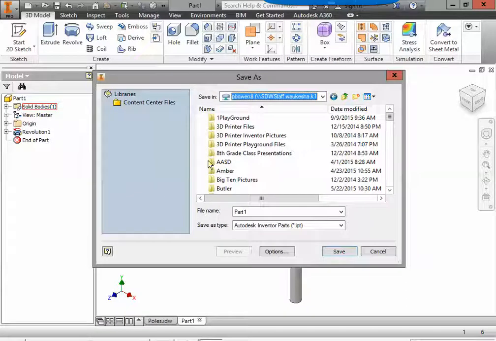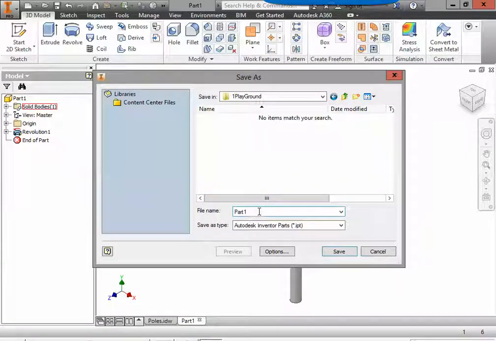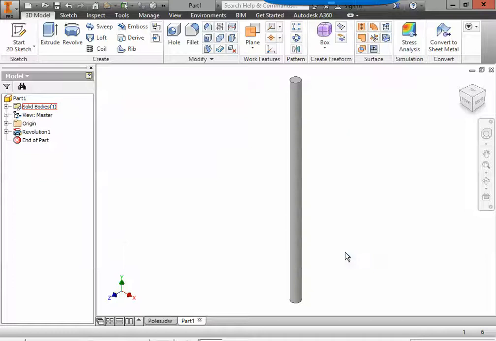I've started a folder where I'm going to place these playground files. You can start a folder to organize them, or you could just save it right into your H drive. I'm going to put it in that folder. And part 1 is not a good name. Right off of the sheet, it told us to make it main pole. So I'm going to highlight part 1 and call it main pole. So I have the right location, I have the right name, and I save.